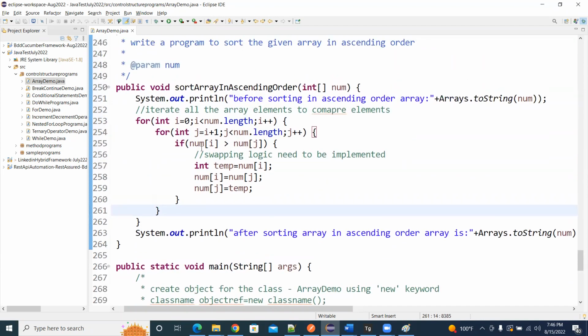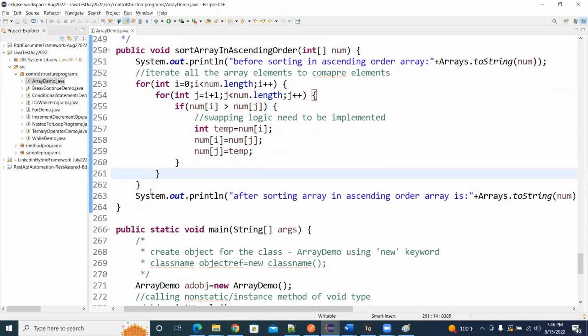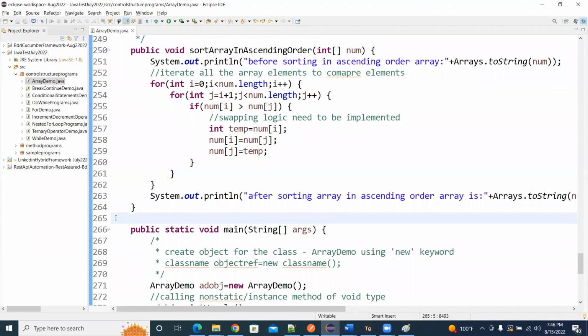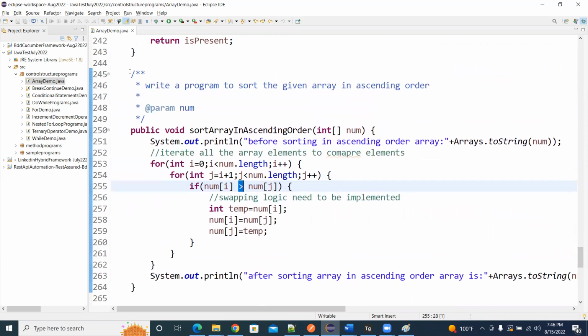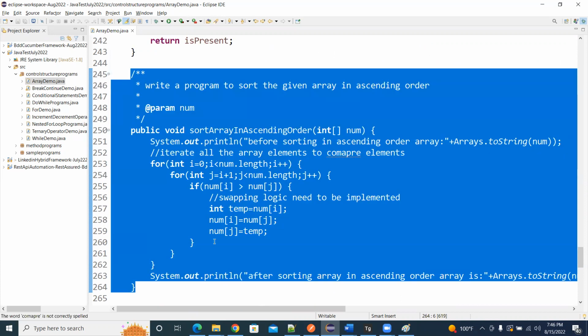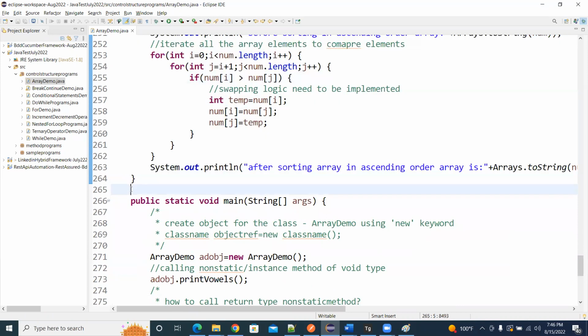Now, a similar kind of program you can write for the descending order. So how can you sort the array in descending order? Nothing, everything is the same. Only here the less than symbol will come. That's it. Descending order means what? Bigger element to small element, right? So if the first element is smaller than the second element, you swap it. That logic we need to implement. Almost similar code, so I'll just copy paste and change the wordings. That's it. It's very simple.